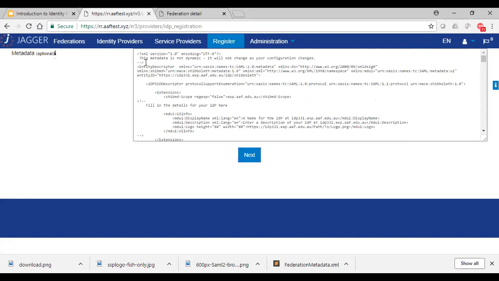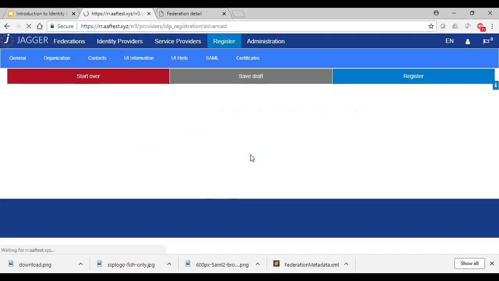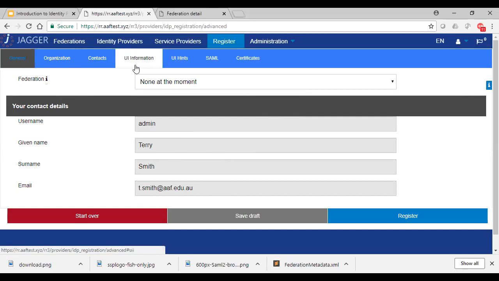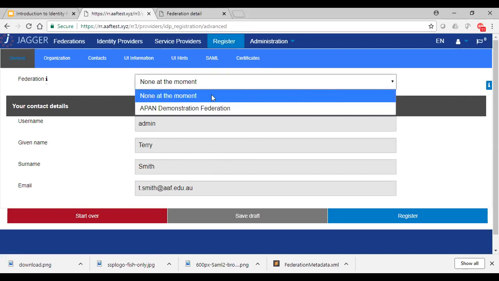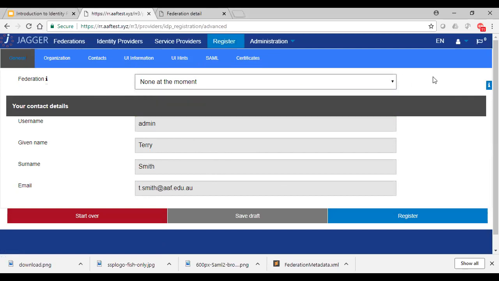We'll go next. And it's taken that metadata and started to build for me an entry in the Jagger registry for this IDP. It's identified some contact details for me. There are some tabs across the top here that we need to go and view before we can actually register this thing. It also gives me the option to add it to a federation. I can choose my APAN demonstration federation, or I can do that later on. For the moment, I'll do that a bit later.